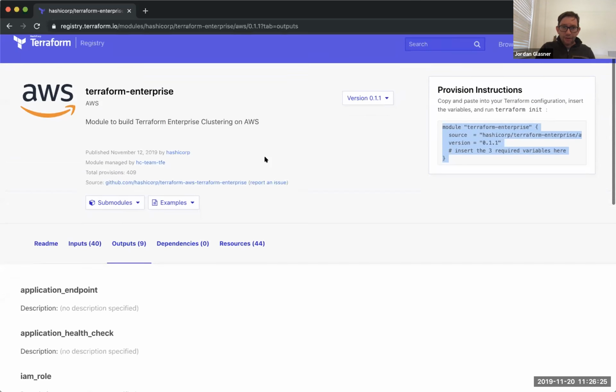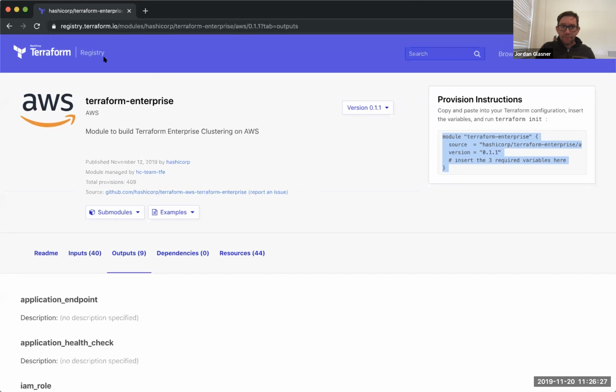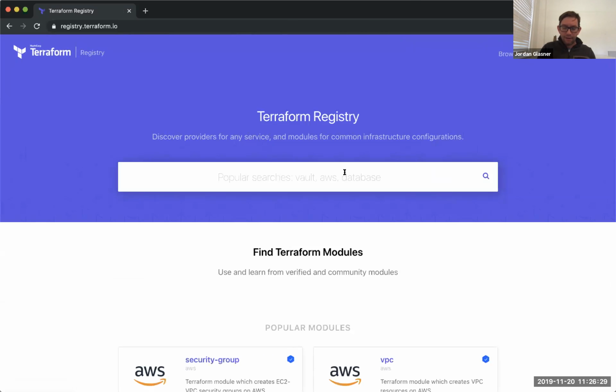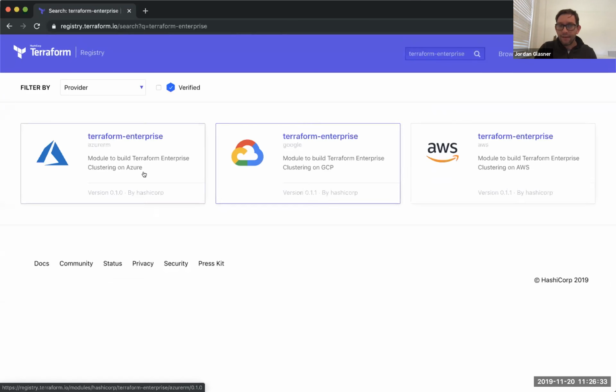Really, that's all there is to it. Again, if you go back to the private registry here and simply search for Terraform Enterprise, you'll see all 3 of them for the major clouds. And if you need help getting set up with VMware or any other kind of private data center like OpenStack, we're working hand in hand with customers today. So looking forward to hearing from some of you.